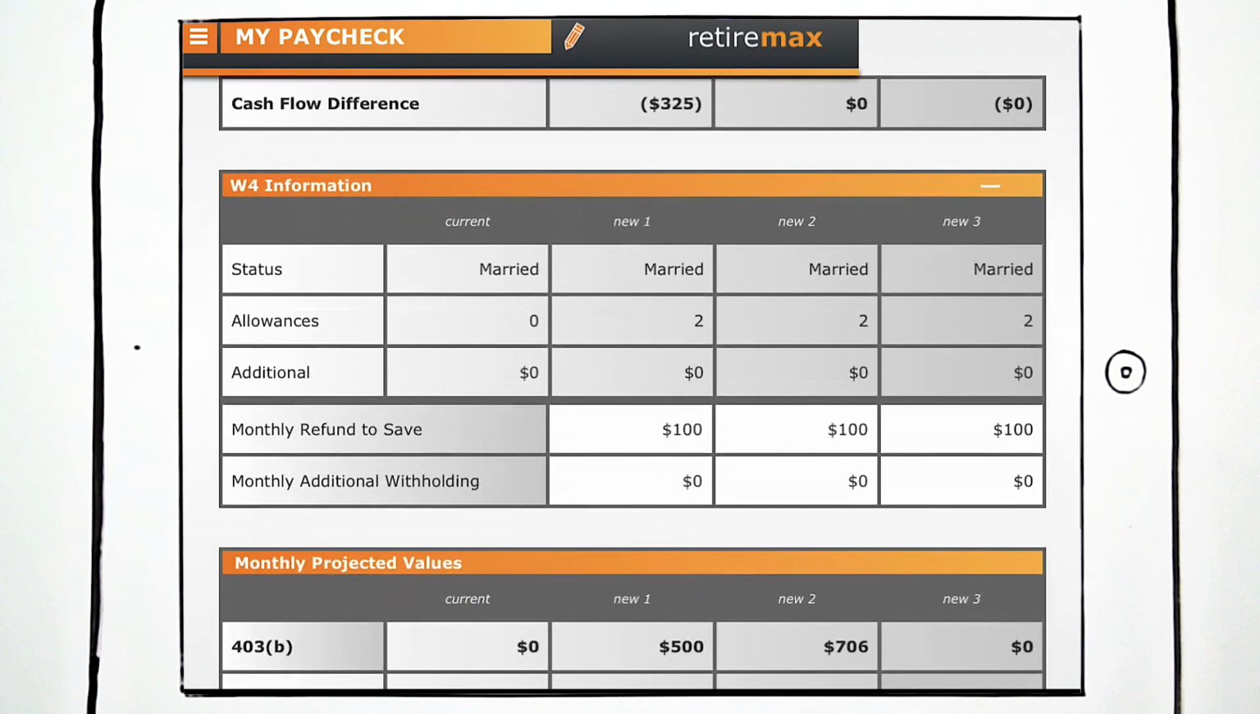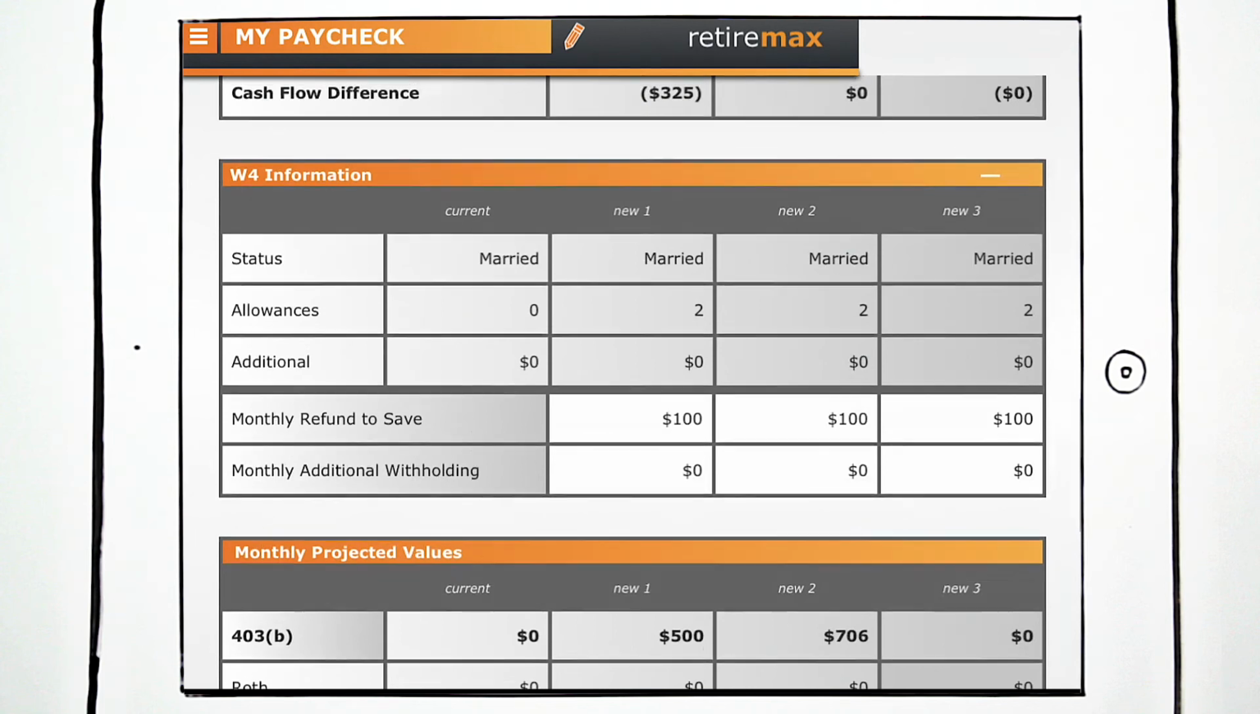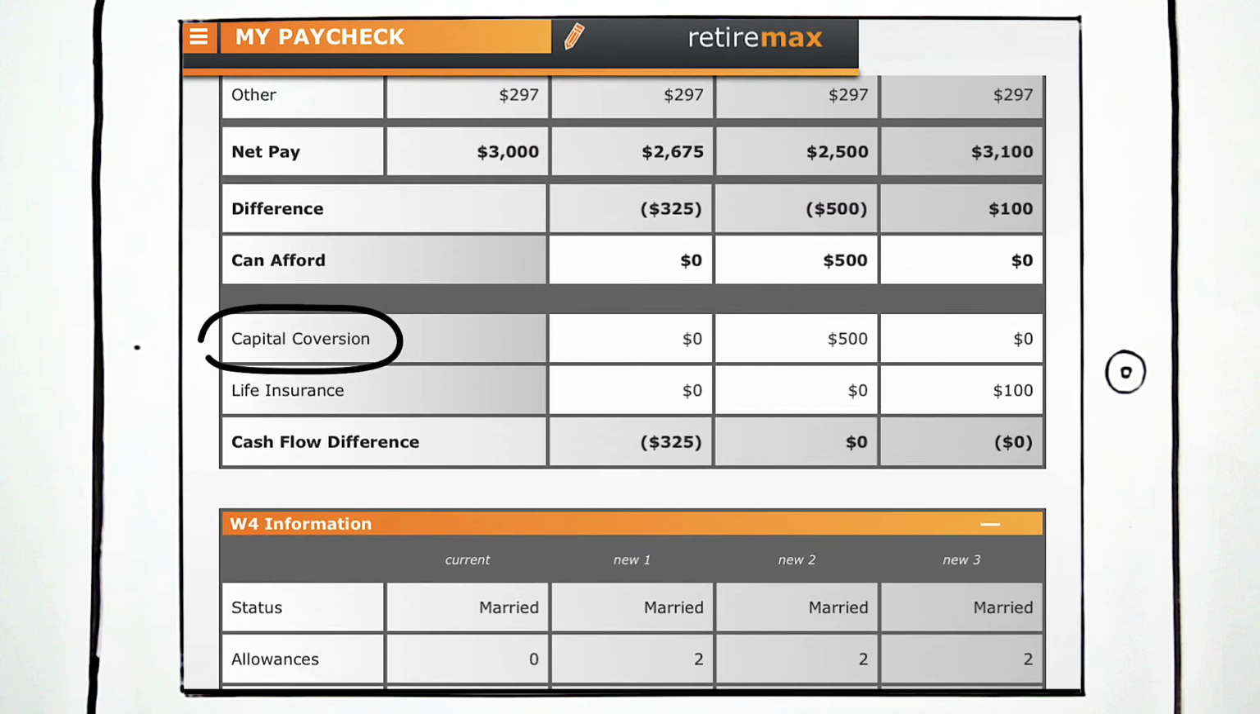The line just below the monthly refund to use line is the monthly additional withholding. If a client is under-withholding their federal taxes, an amount can be entered into this cell, and it will correct their W-4 withholding to help them correct underpaying their federal taxes. The capital conversion line is used when a client wants to illustrate increasing their payroll-deducted retirement savings amount and offsetting the reduction in their net pay through converting money being transferred from a bank account.